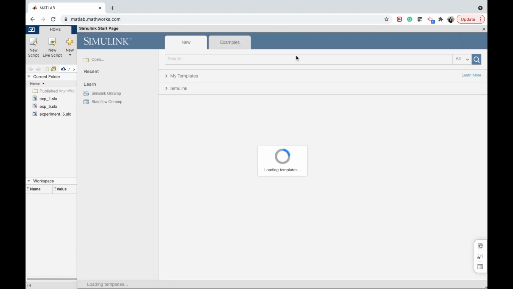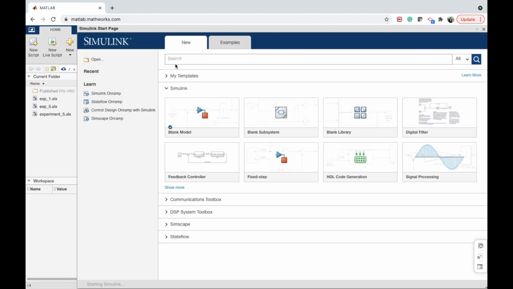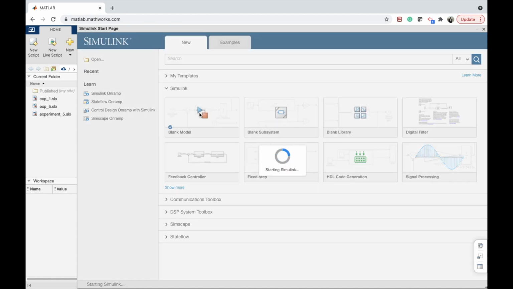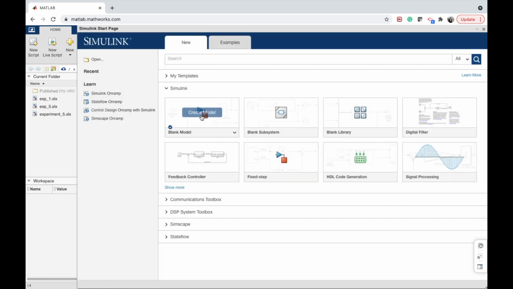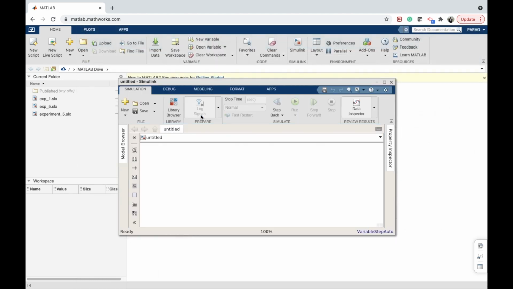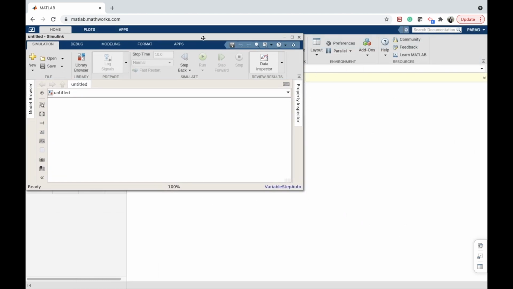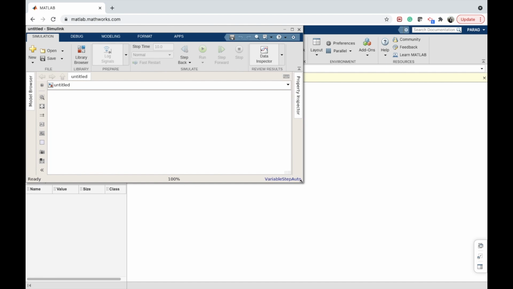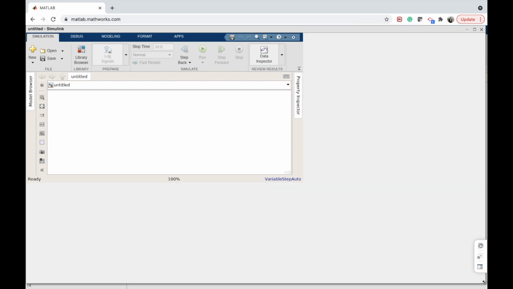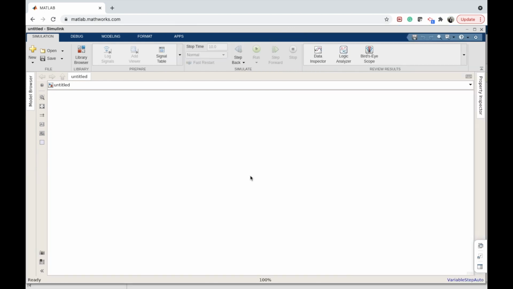When we click on Simulink, a page like this comes. This is known as a blank page. You can click on create model. That is a blank model. When you click on create model, a new page will open. That is the Simulink workspace. In that Simulink workspace, we are going to model the system. So I'll just enlarge it properly. This is my Simulink workspace.